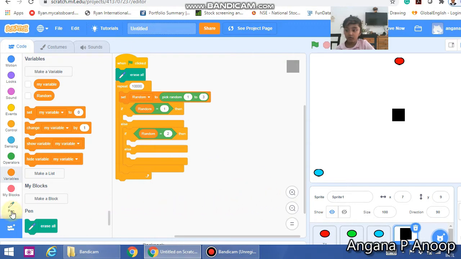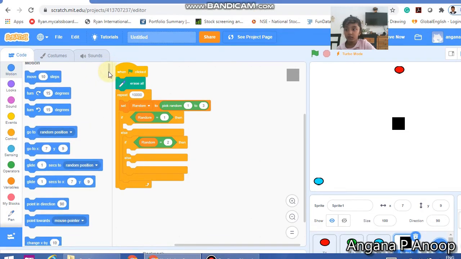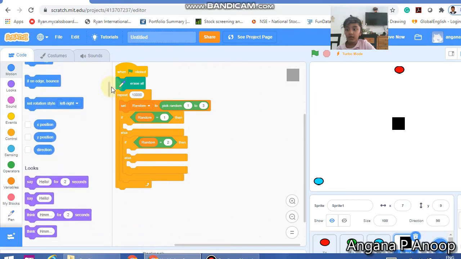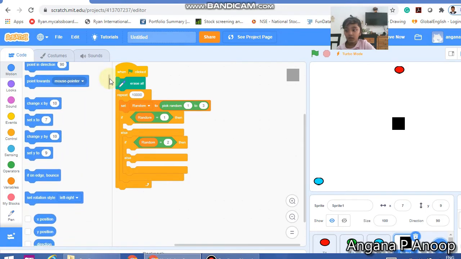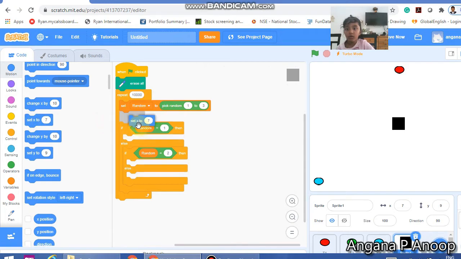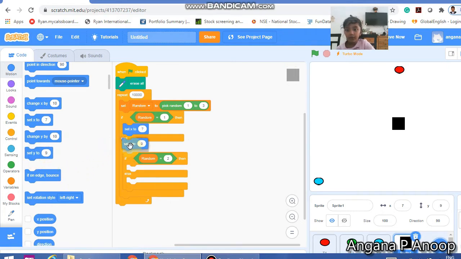Then we'll go to motion and select set X2 and set Y2. So first we'll do set X2 and just keep it over here. And just like that, set Y2 down of it.